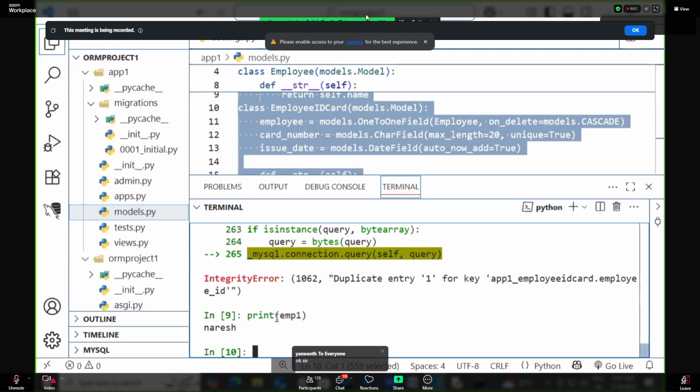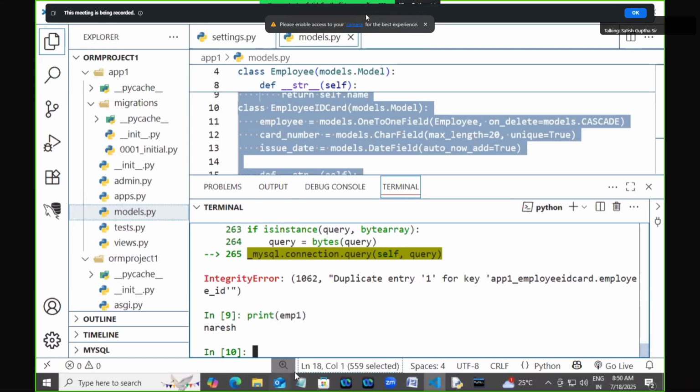Understood? If you don't override this, it will return the employee object with the ID. But now, is it written with the ID or the value? The value, because it is printing a string. It prints this object in string format, and that string is nothing but the name of the employee.